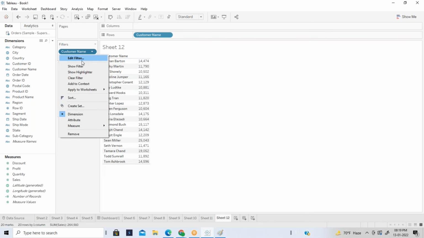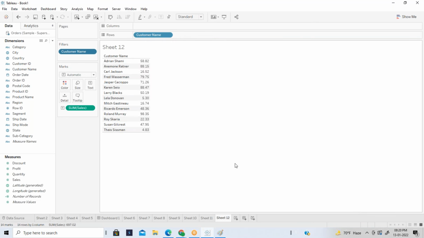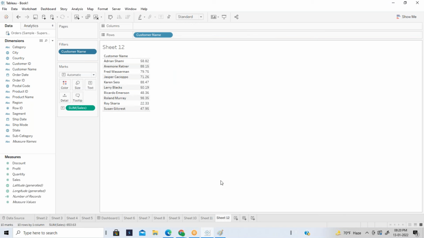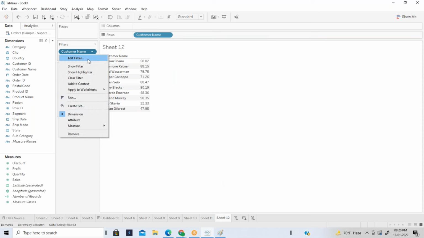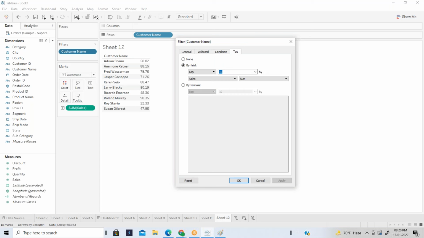Okay. So I want to see the list of customers whose sale value is less than 100. See? Here we can make it like top 10. No. I mean, can we apply the two conditions? At a time, you can't do it. Okay, I think it's working. Just a second.